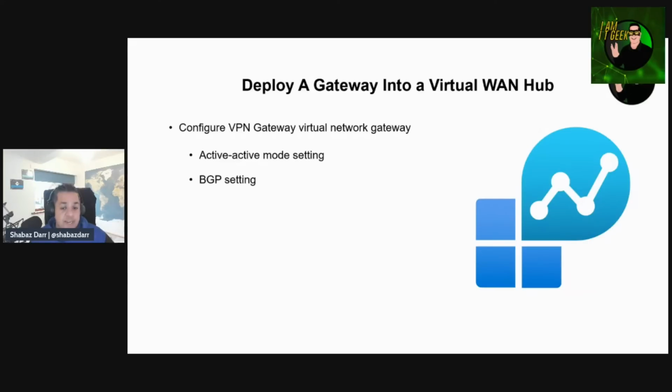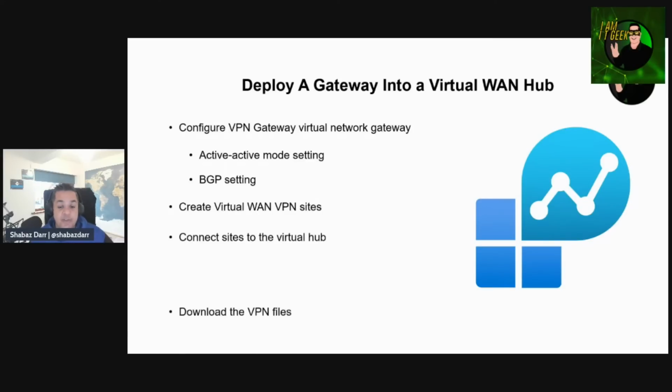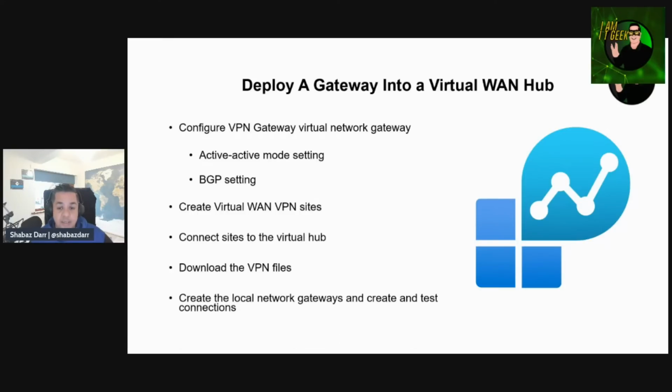Next, you would then create the Virtual WAN VPN sites, and here you specify the region as the Azure VPN Gateway network gateway, the device vendor, and link details, such as the link speed, the link provider, and the link IP address. Once your VPN sites are configured, you then connect the sites to that virtual hub, and then you download those VPN files for the sites you created earlier. And finally, you connect the local gateways and create and test your connections.